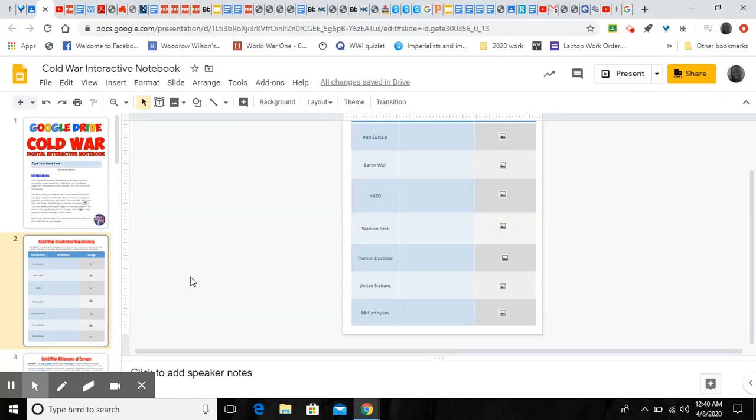Page 1 of this interactive notebook is just vocabulary. You should already be familiar with these terms, but in case you aren't, you can look on any set of notes that we took before school and while we were out of school, including your bubble maps from last week. All the terms are not in your bubble map, though. That's not what I'm saying. All right, so here we go.